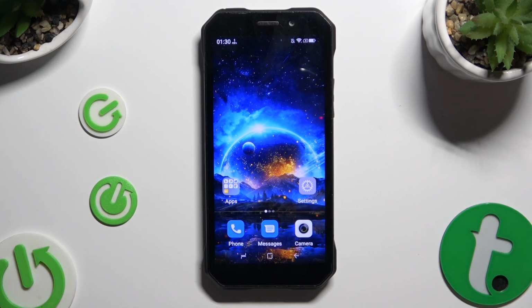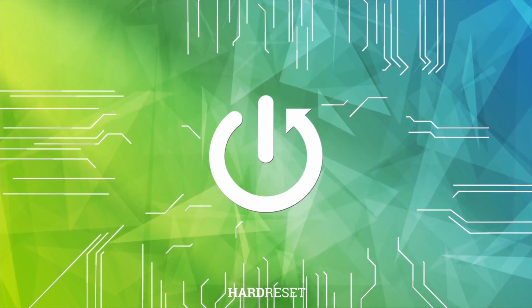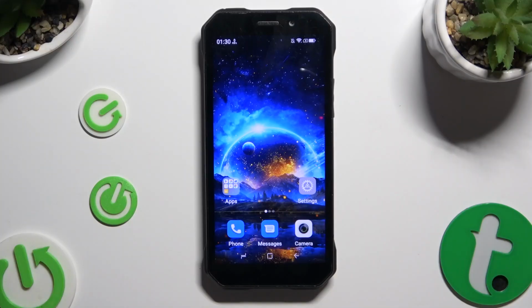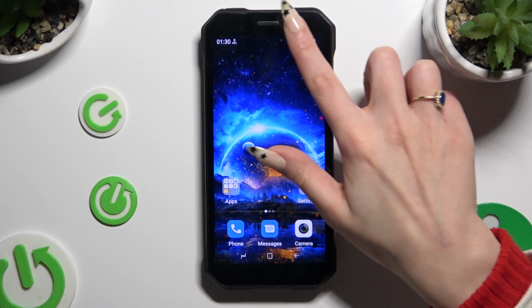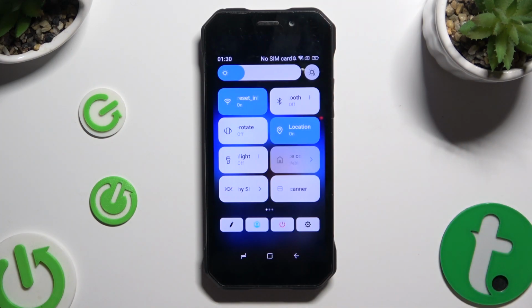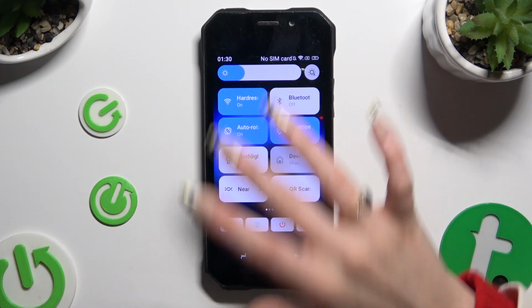In front of me is DOOGEE S61 Pro, and today I would like to show you how you can turn on or off auto rotation. Begin by going into Tab menu and looking for Auto Rotate shortcut. When you find it, click on it. As you can see, mine is now blue. That means that auto rotation is enabled, but you can always disable it by hitting the same shortcut again.